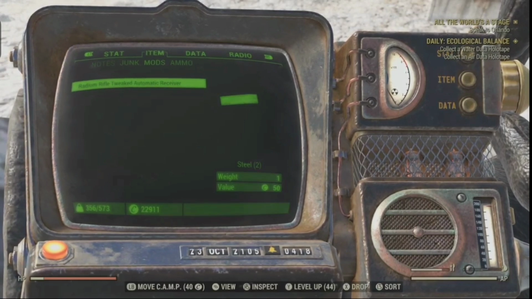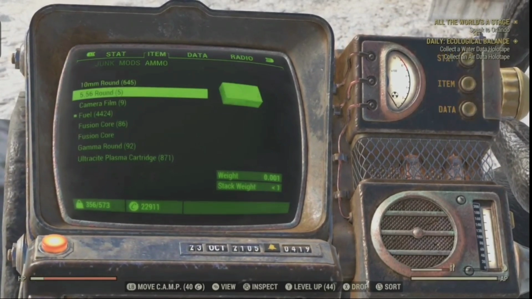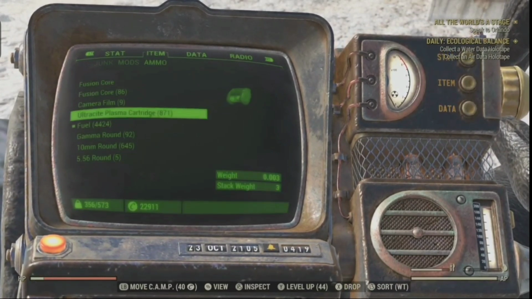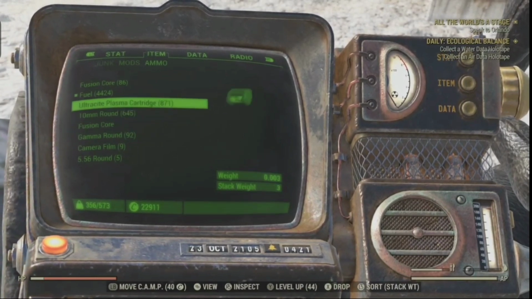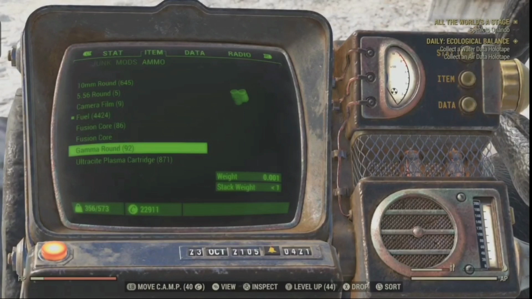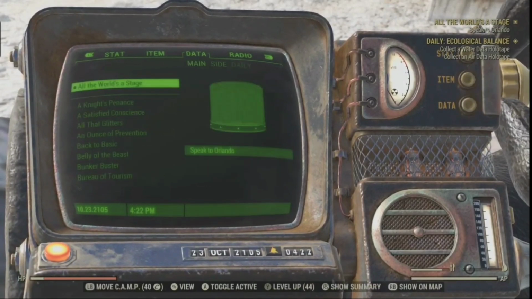Mods, that's just to attach to your weapons and armor. Moving on to ammo, we can sort this in two ways. That is by weight and stack weight. Stack weight is what all the bullets added up together weigh. Moving on to the data tab, we can go through all of our quests.